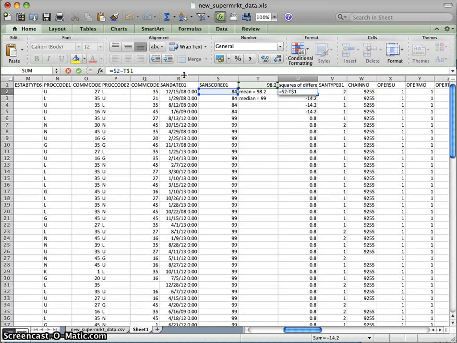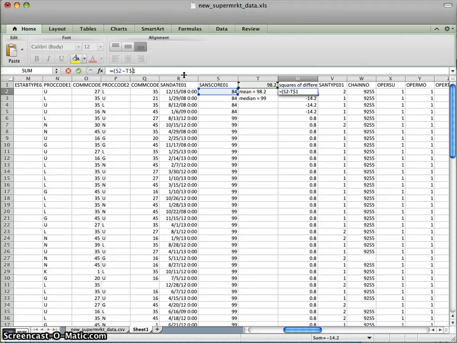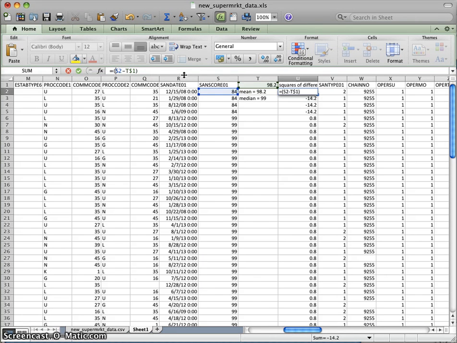So I'm going to use a formula. I'm going to use the power formula in Excel. So I'm going to come back here. I'm going to wrap this in parentheses. And I'm going to say, you know what? I want, actually, yeah, parentheses are handy.